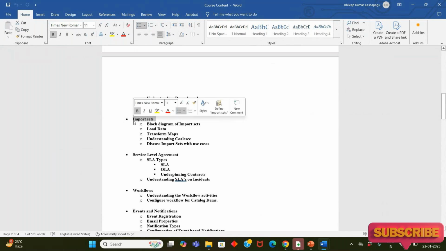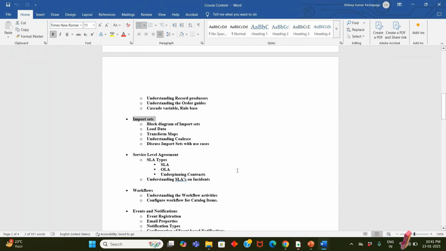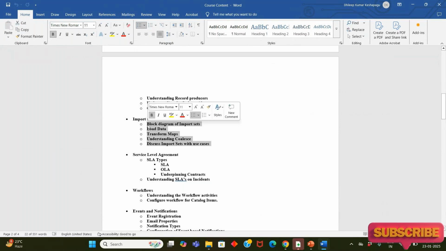Import sets. Import sets is something like you have some data in a file, right? And you want to import that file into ServiceNow. Okay, you have some users data in an Excel file and you want to import that users data into the ServiceNow user table. Okay, some table. How do you basically import it? So through import sets concept. So here we'll learn about how you import the data, how you basically set up the import sets process for importing such data. So these are all the topics that we'll be discussing as part of that import sets process.